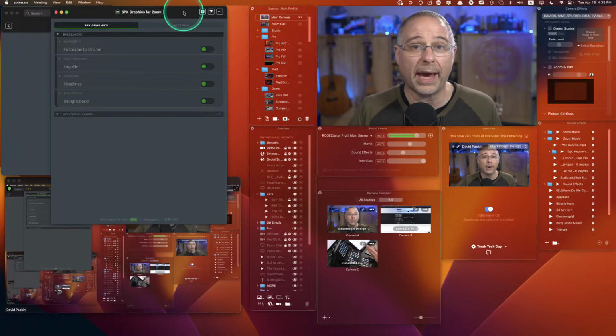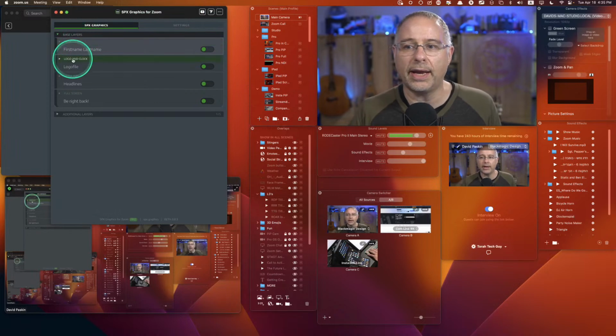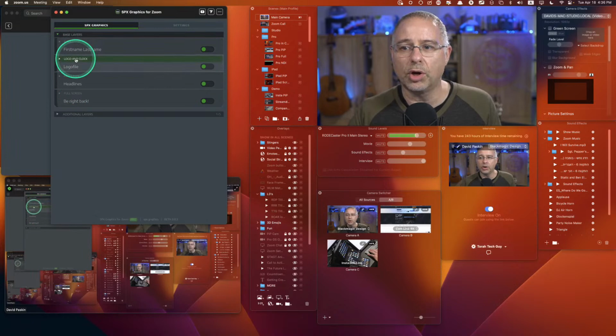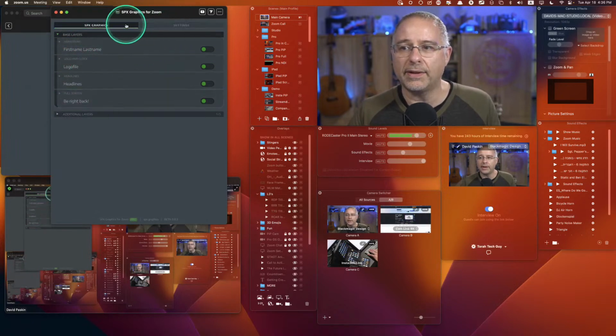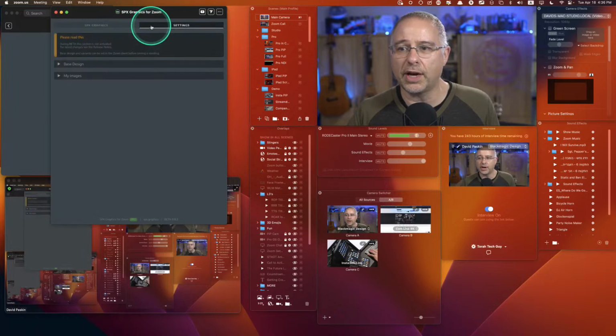And so now you can see this is essentially the control panel for this SPX Graphics. I've got four different areas here. I've got name, logo and clock, headlines, or full screen. And then at the top, you've got the SPX Graphics and you've got your settings here.